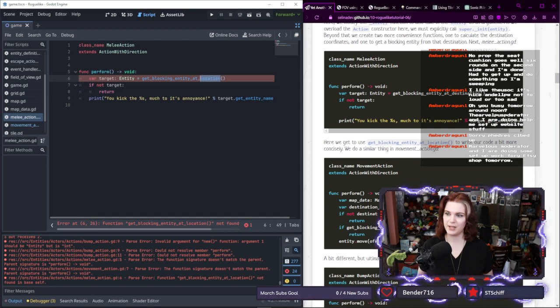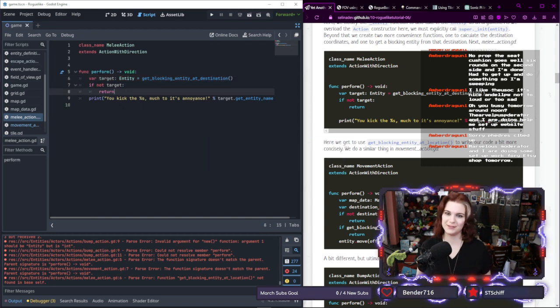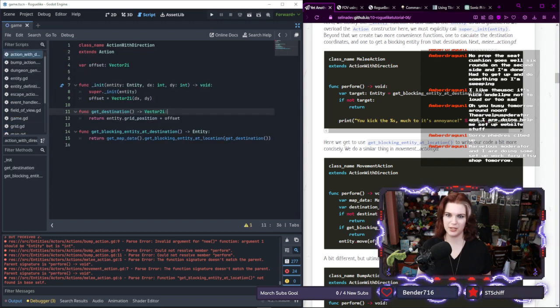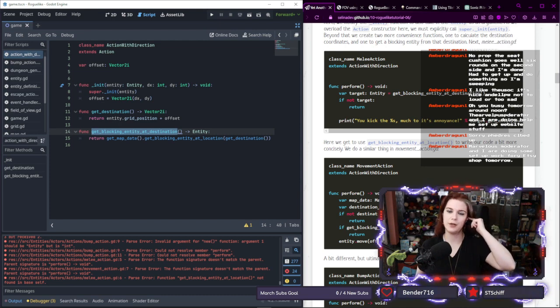Oh, it's not at location. It's destination. There we go. Because our action with direction has a get blocking entity at destination, which these other things incorporate, plus some other stuff. They inherit these functions.